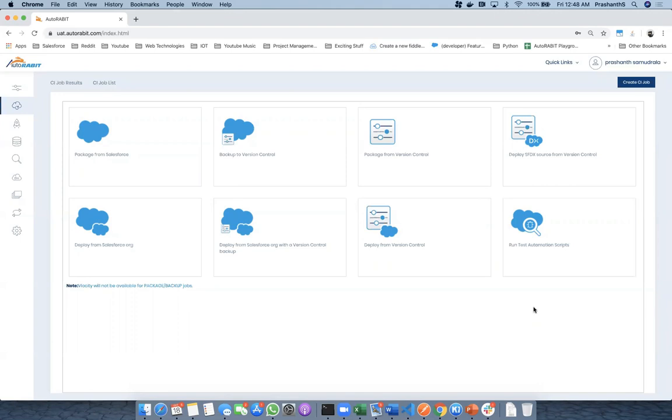Now your test automation jobs can be based on Selenium, Protractor, or Axe IQ. That brings me to my next topic. We have introduced a new test automation partner, Axe IQ, where you would be able to configure Axe IQ and run Axe IQ jobs as part of a post-deployment activity.